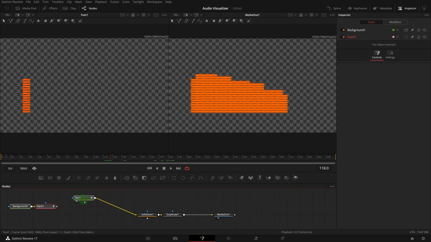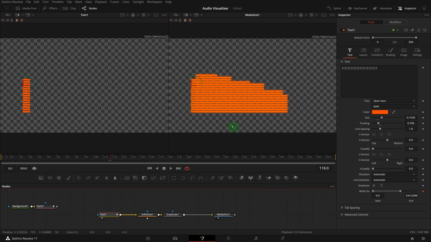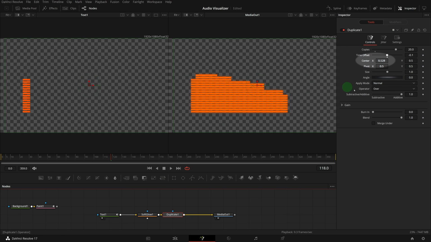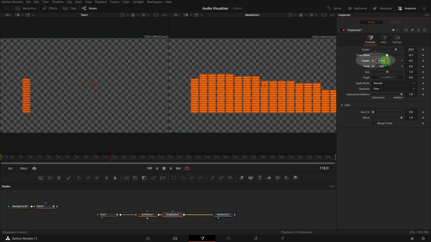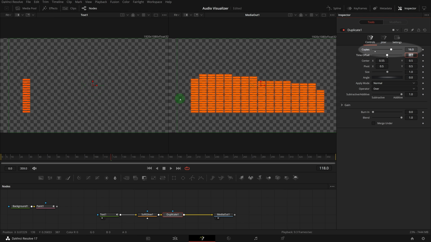Since the text bars are wider than previous ones, we need to adjust spaces between the bars. Select the duplicate node, adjust the center X value. Reduce the copies to 16, so that we have a panel that fits in the middle.